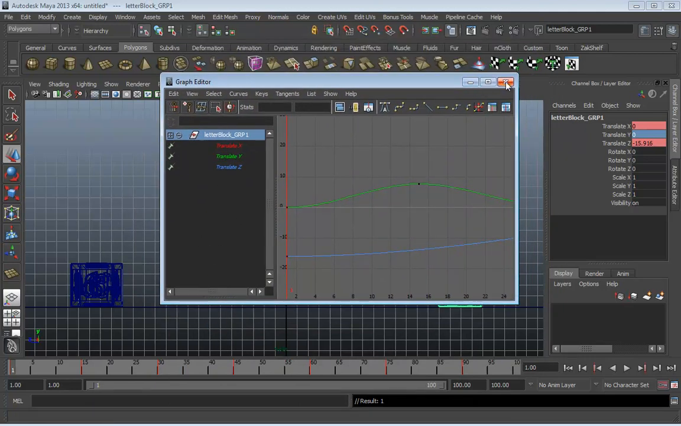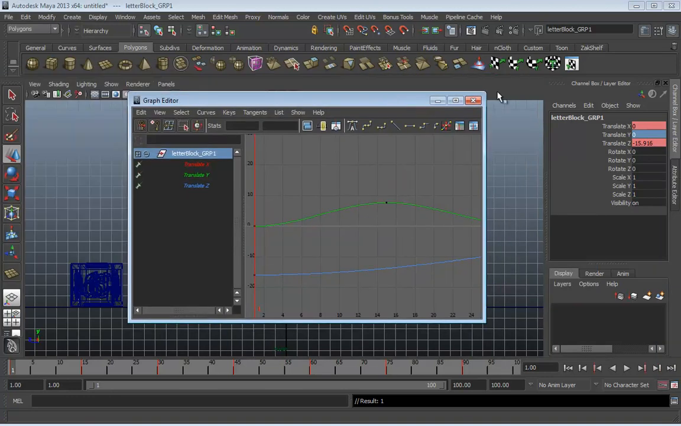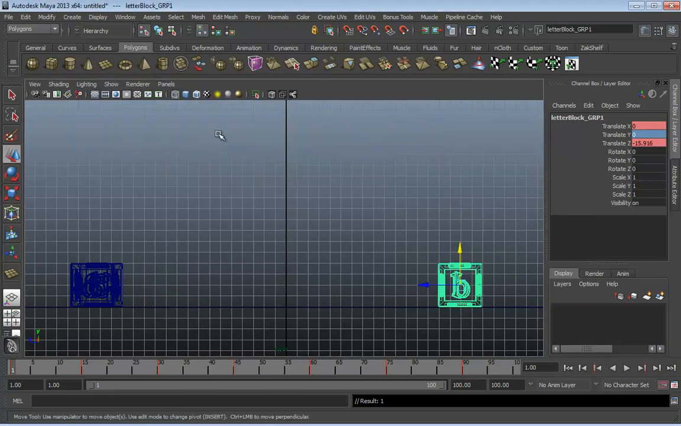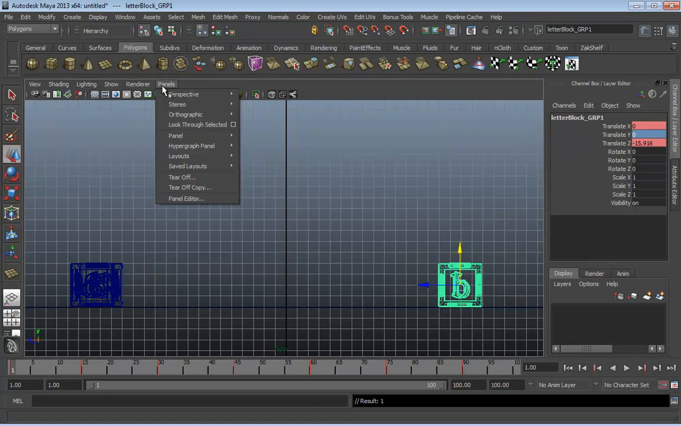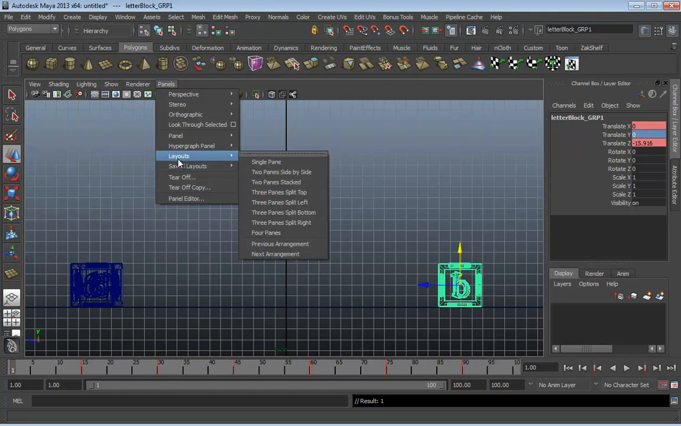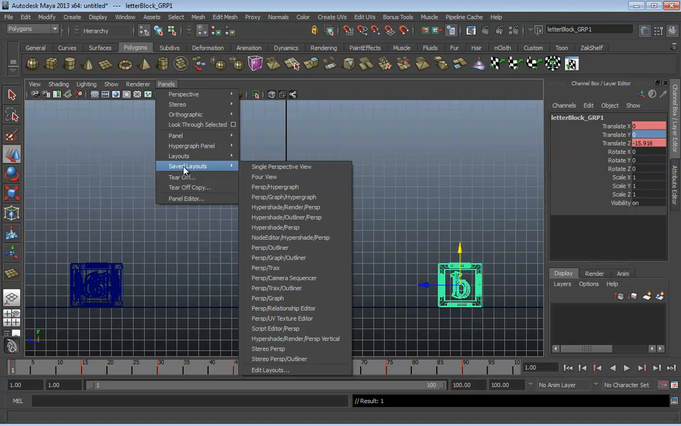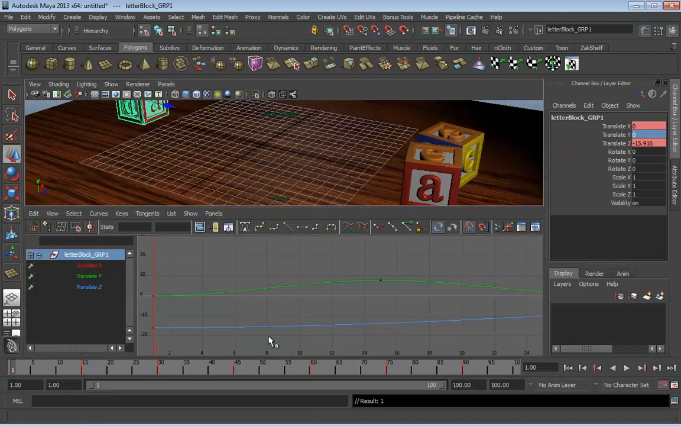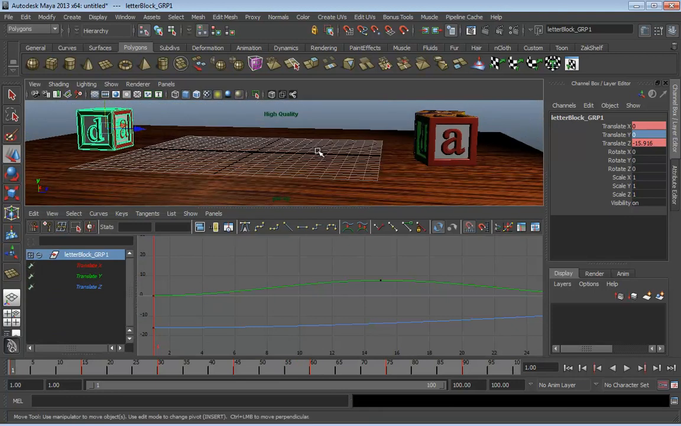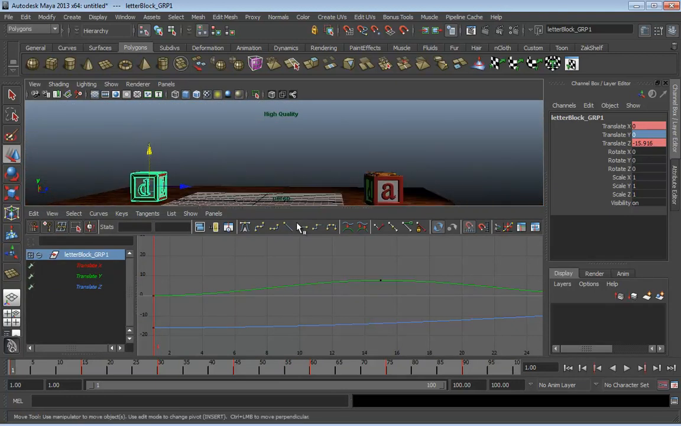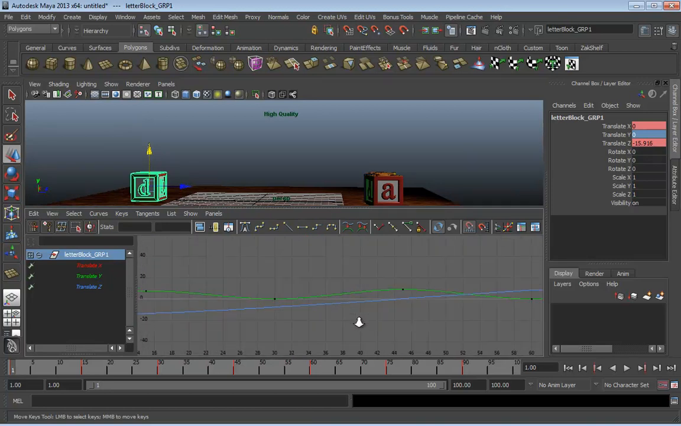We could open up the graph editor as a floating window, and if you have a separate monitor, that's a really nice way to work. If you don't have a separate monitor, go to Panels, Layouts, maybe under Saved Layouts. I'll bet we have one under Saved Layouts that would work just great. Yep. Under Saved Layouts, you'll see Persp Graph. And this automatically splits your scene up between a perspective view and the graph editor. And here you can see all of those animation curves.